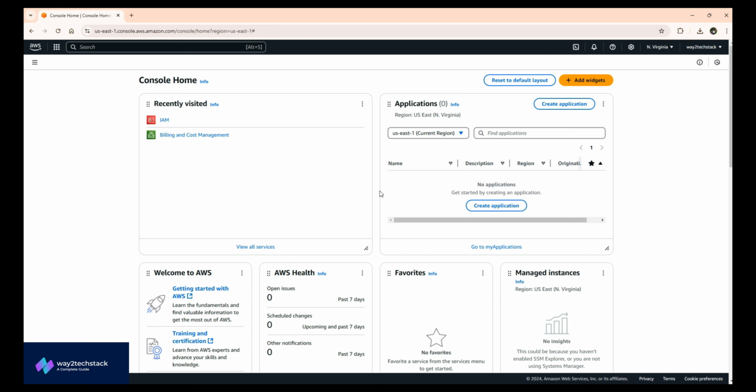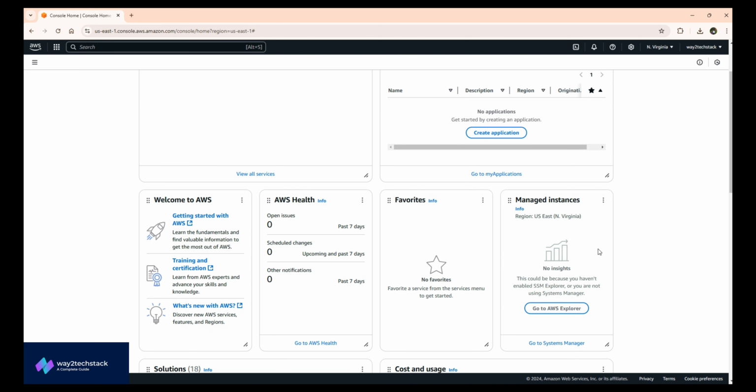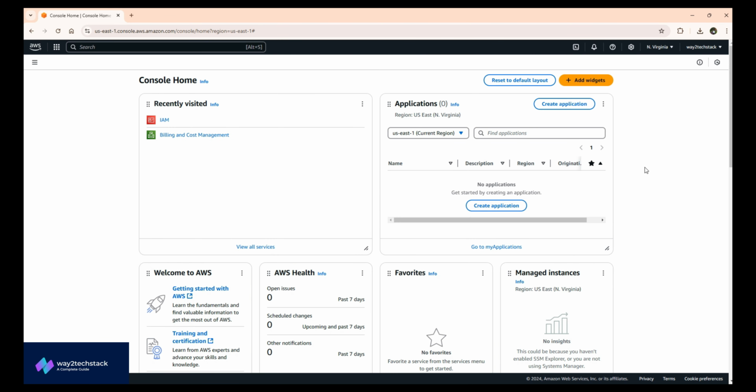Now on this home page, we can see a console home, like recent visited, services, and then you can see favorites, managed instances, AWS health, documentations, all this information we can see in the form of wizard, so that we can navigate to that particular topic from this particular home page itself. Now if you want to access any service, you have to search from here. If you know the service name, you can type that particular word. Then it will list all the matching services with that particular word.